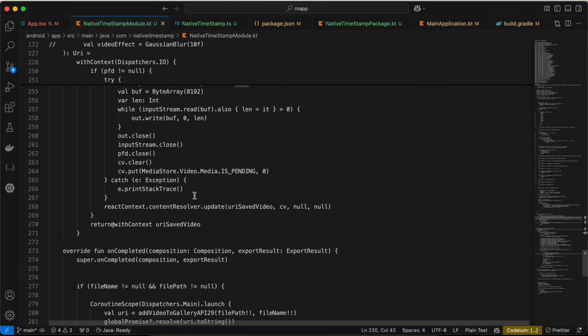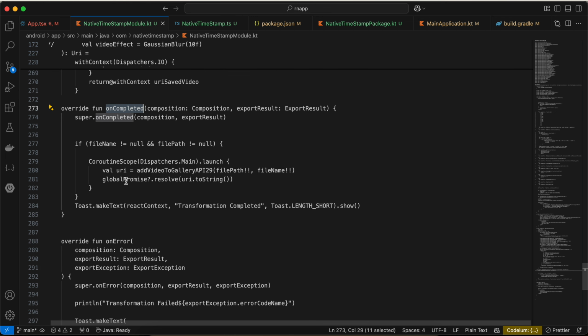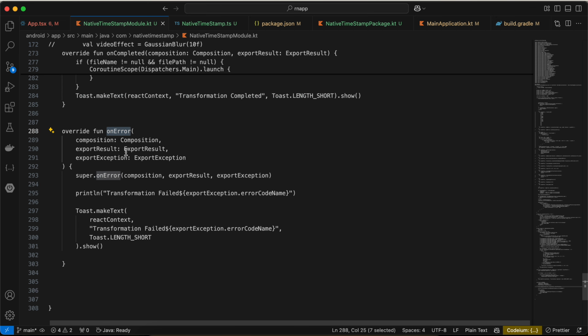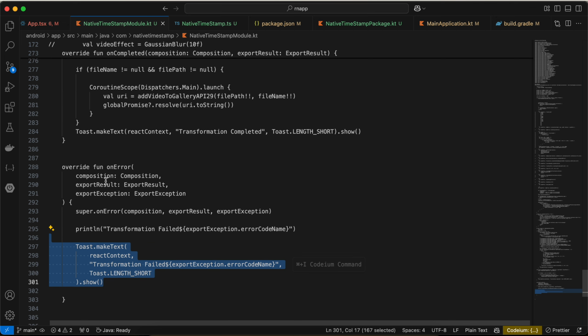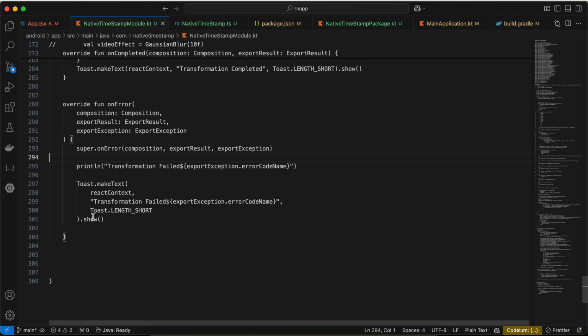That's it. Then here we are overriding on completed callback because at the top we were extending transformer.listener. So once the file has finished processing, we save the file to external storage and we send the URI back to React Native side and display a toast message as well. If you want, you can remove this toast message, and inside on error we just display a toast message. If you want, here we were doing global promise.result, right? Here you can do global promise.reject as well if you want to send the error message back to React Native side. I leave that up to you.